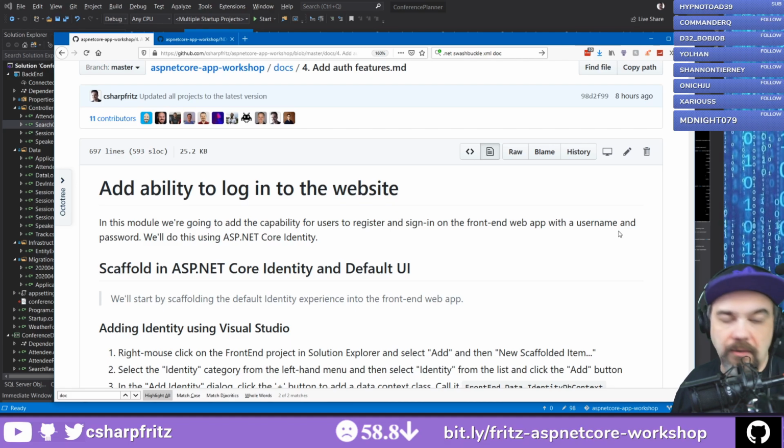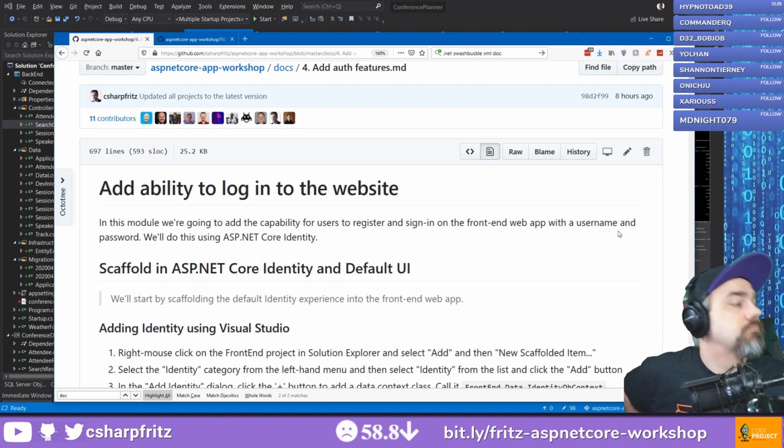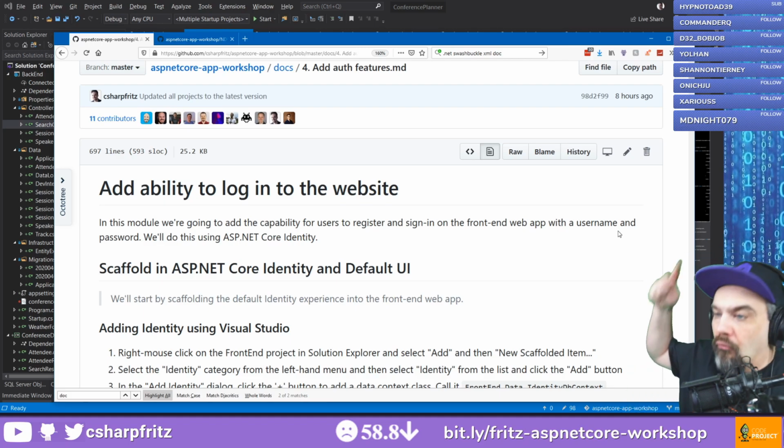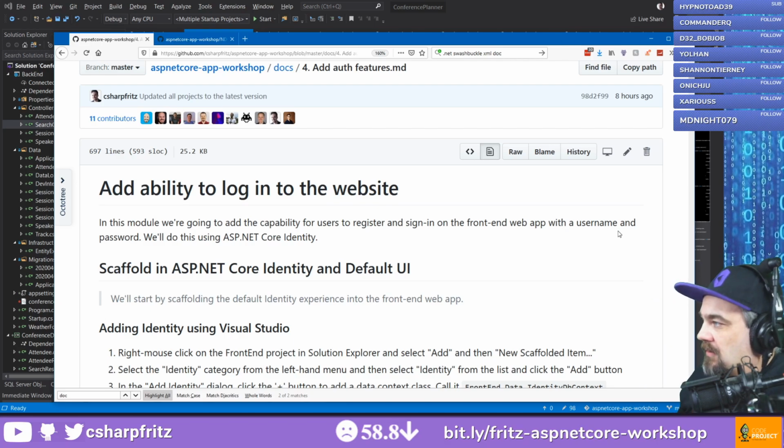Hypnotoad39 asks, when am I working on the login module? Right now. We're going to hook up the ability to log into the website.